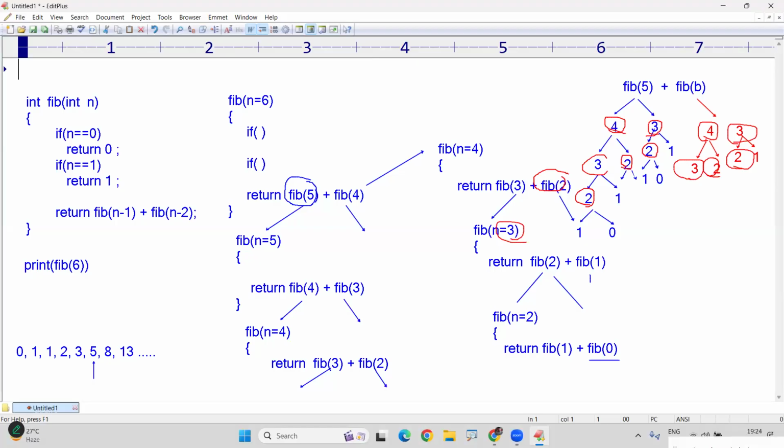So instead of that, whenever you calculate for the first time, keep that in one particular location. Take an array. Take an array, then we can easily find out. Easily we can find out.